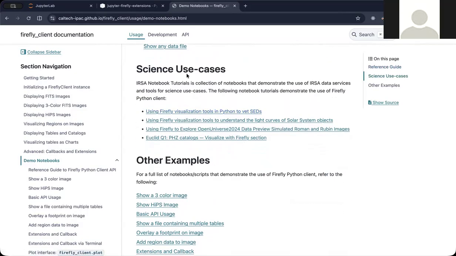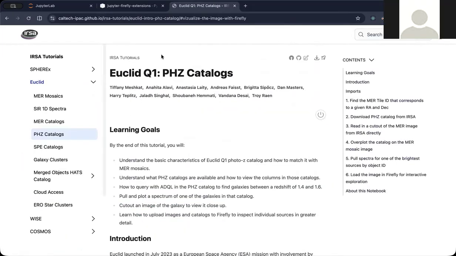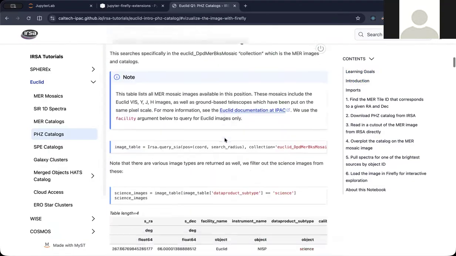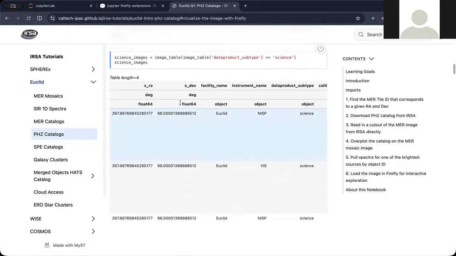And then there are these science use case notebooks that you can explore for a dedicated science use case that may utilize Firefly. So I was showing you this particular notebook. As I clicked on it, it loaded here. So this was the notebook that I was showing you that you can explore more.